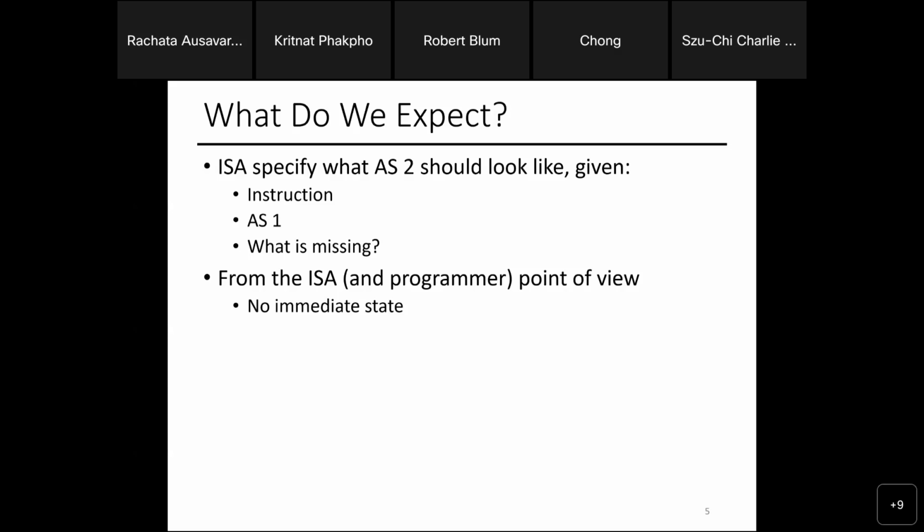All right. And then microarchitecture would implement how I get from the initial state to the next state. So the ISA dictates how the final state looks. The microarchitecture dictates how I get there. It's the hardware that gets you there.